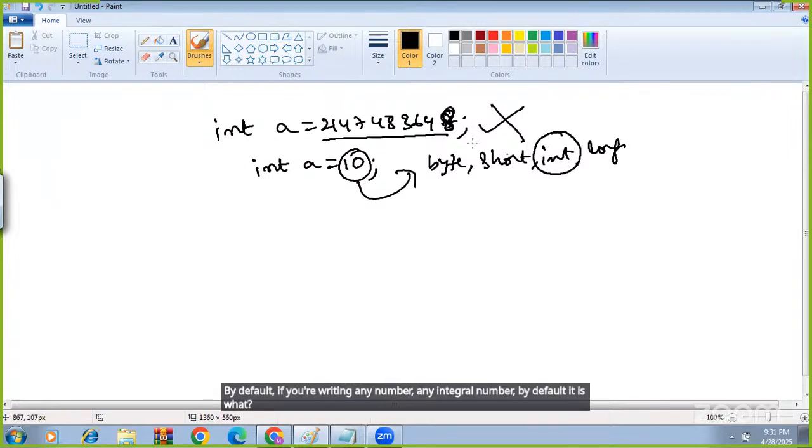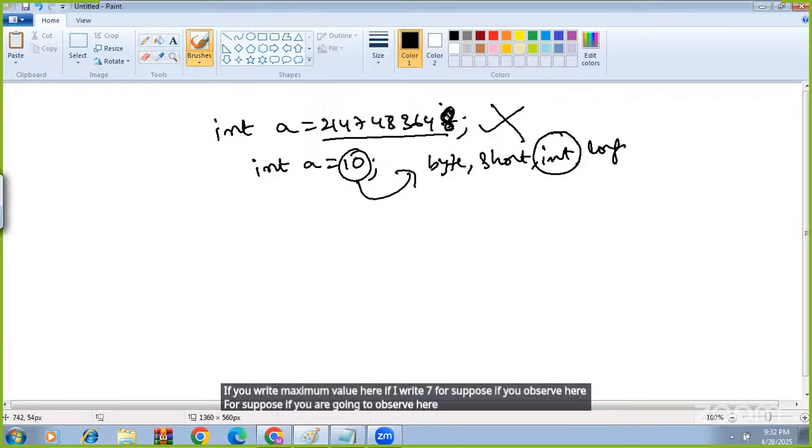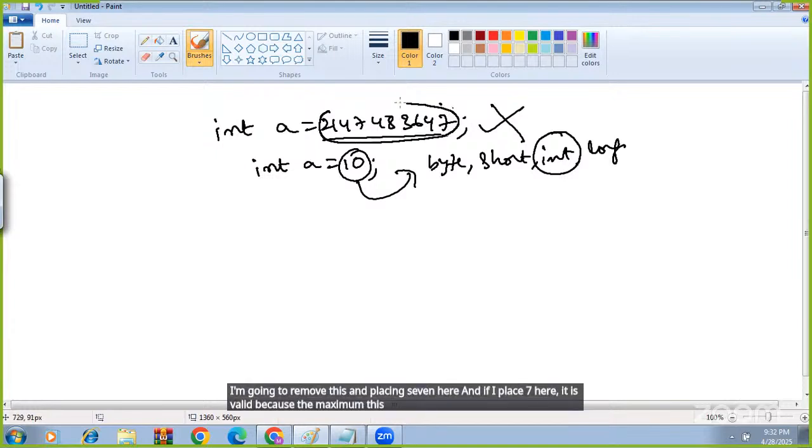If you write the maximum value here, suppose I remove this and place 7 here. If I place 7 here, it is valid because this is an integer. By default, it is an int type, and it is within the maximum value of int. There is no problem.